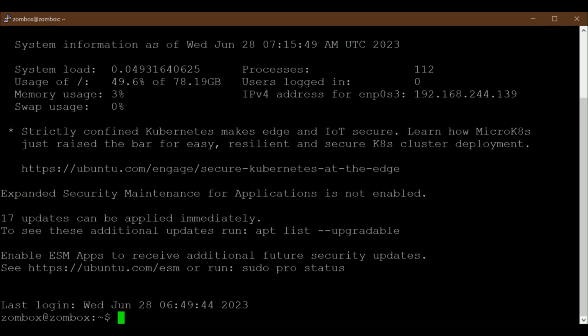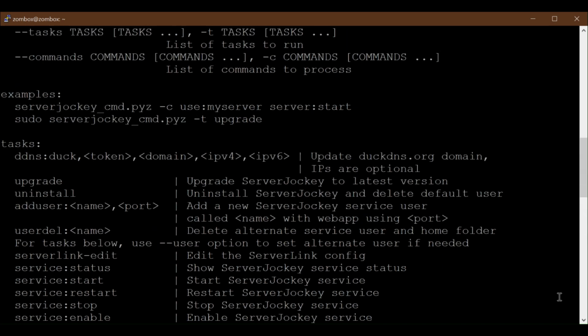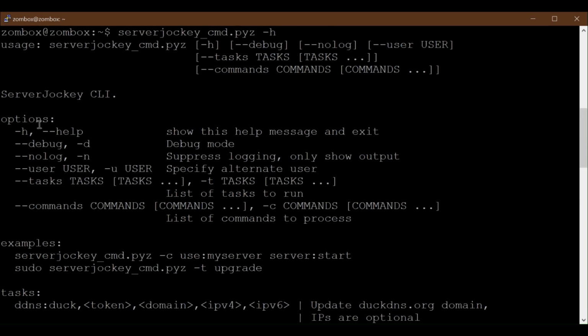So to start, I'll run the CLI program, which is called ServerJockey_cmd.pyz. I'll use the -h option to view the help. So at the top of the help is all of the options. And when you run this, you supply a list of tasks or a list of commands.